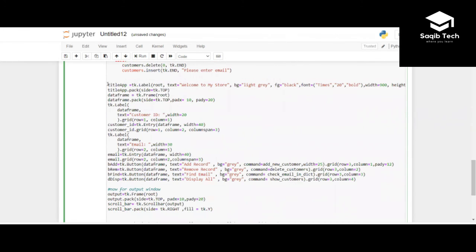And then we simply have widgets, the title of the app, and then we have the data frame. After that, we have the customer ID label and the entry box for text. Similarly, for the email, we have the label and the text box. Then we have four buttons for add record, remove record, find email, and display all. We have the add new customer function for add record, this one for delete record, this function for checking email, and that function for show record.